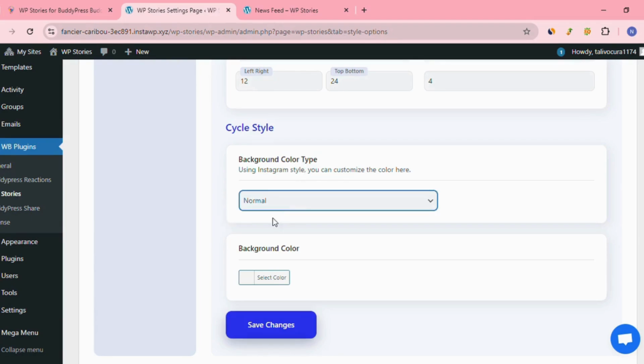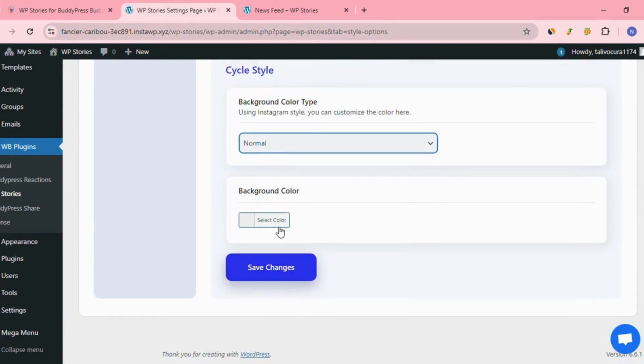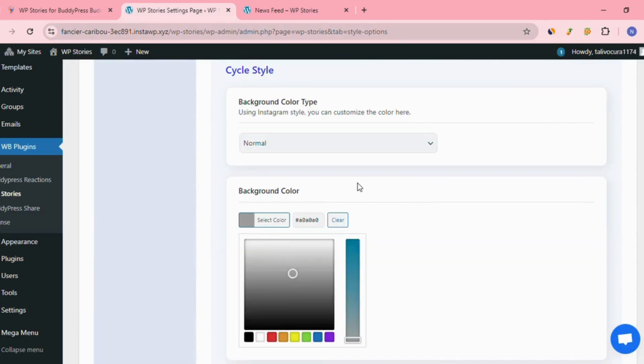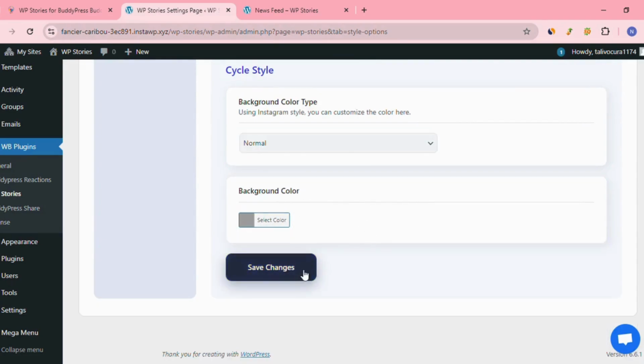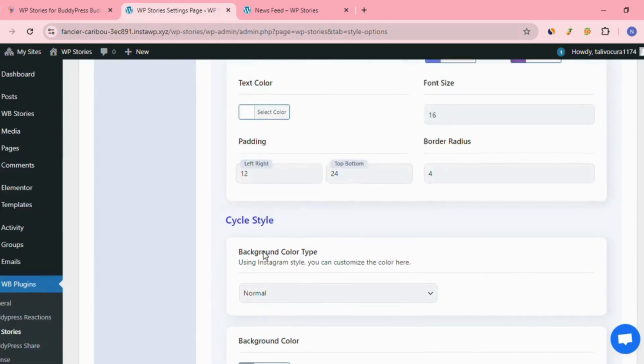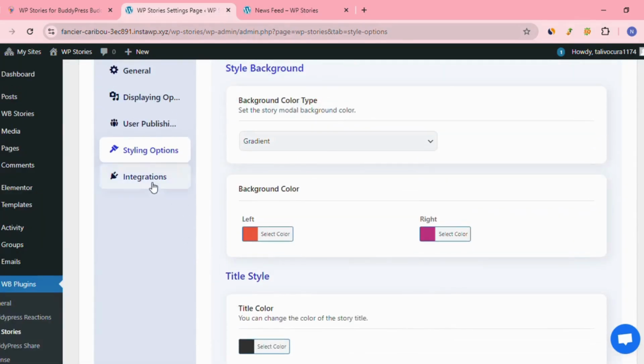Circle style, background color type. Using Instagram style, you can customize the color where background color, you can select the color as per your choice. Now save the changes.